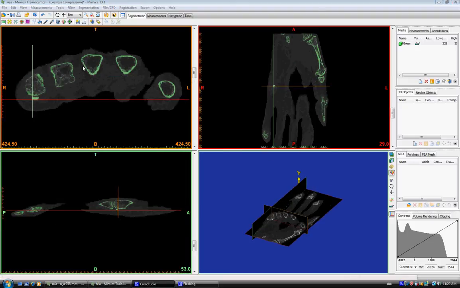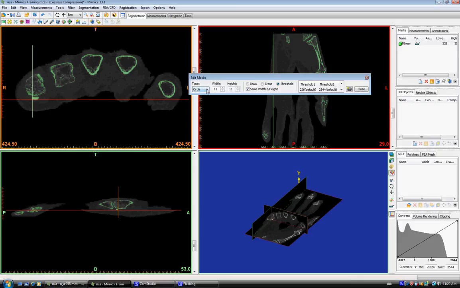Once you have your mask, you can then edit it by pressing Edit Mask, which is right here. You can change the shape of your cursor and the size of it, and you can choose to draw, erase, or threshold. When you use the threshold tool, you keep what is between the threshold values and erase everything else. It sets the default at what the entire mask is. In this case, our mask was between 226 and 2,544. When you go over top of the bone, it still keeps the bone.